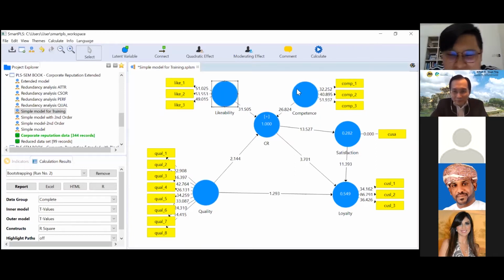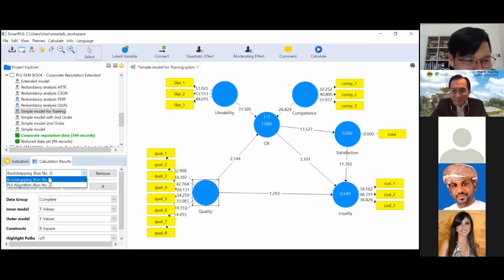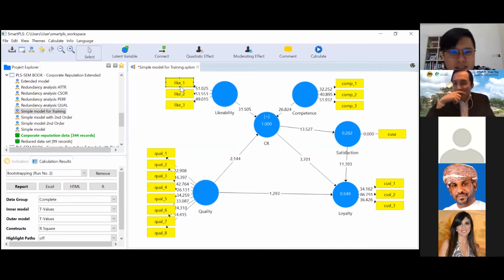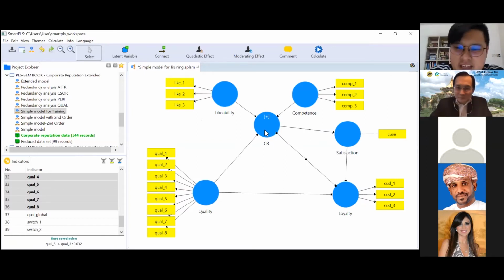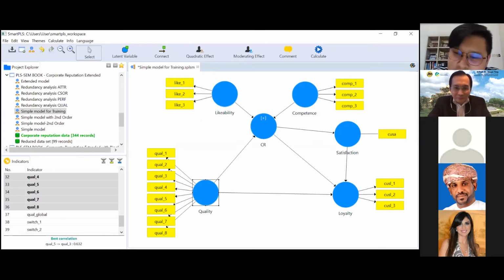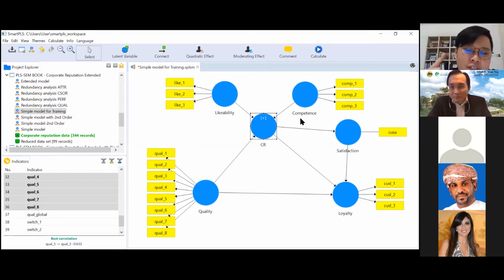Okay, now the scenario changes a bit. Give me a second. Okay, back to normal. Let me delete this one. Now let us change to a scenario where, as I mentioned just now, if you plan to do a reflective formative second order construct, and this reflective formative second order construct is in your endogenous, such as this one right now, where quality points to CR, CR will be your endogenous.